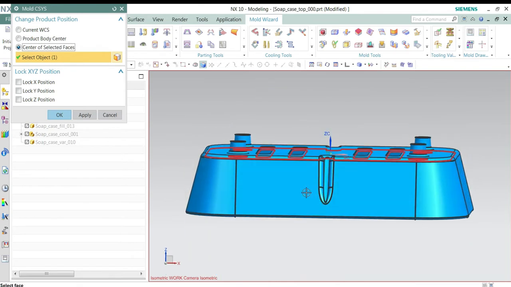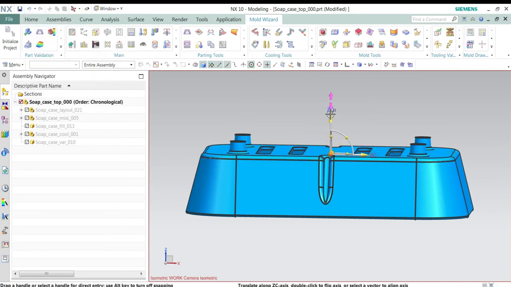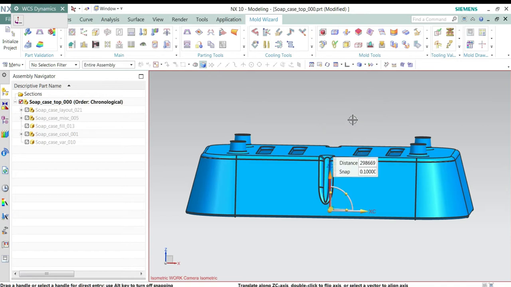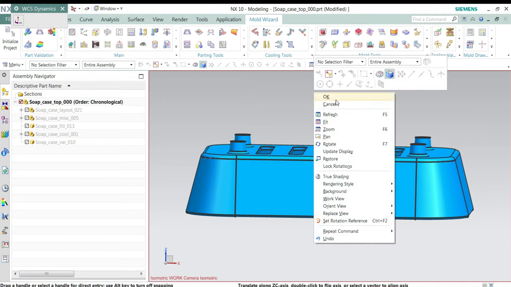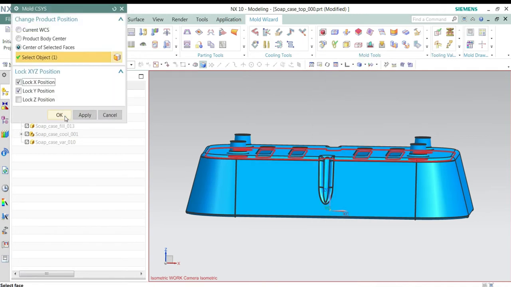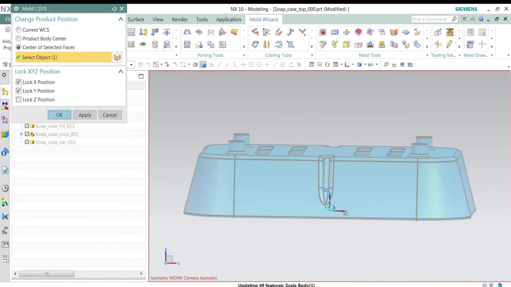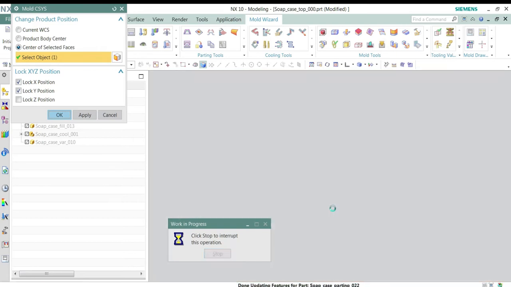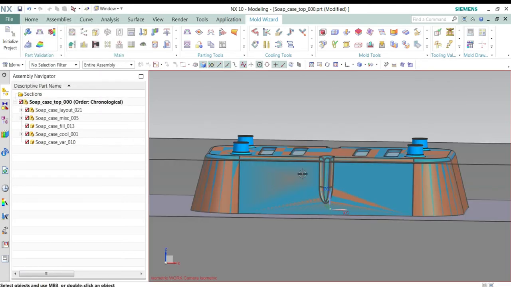I'll just lock all X and Y. Z I need to pull down. So I'll add my dimension which I copied to clipboard. I'll just make it negative. Go down. So click OK. So you can see my datum coordinate has come down to the bottom of the component. So this will be considered as okay.